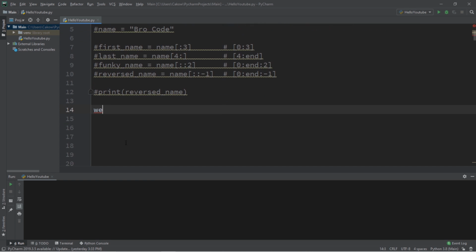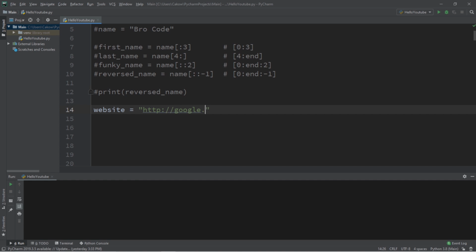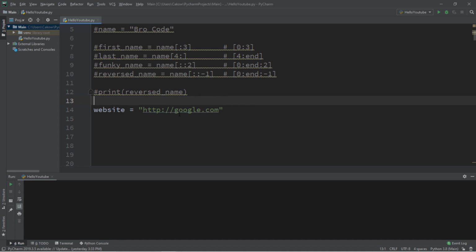Let's take a different scenario this time. Let's say we have a website URL. Website equals http://google.com, but use whatever website you want. What I would like to do for this program is remove and create a substring based off the website name and not anything else. I would like to exclude the HTTP portion as well as the .com portion of this website URL. So let's break it down step by step.